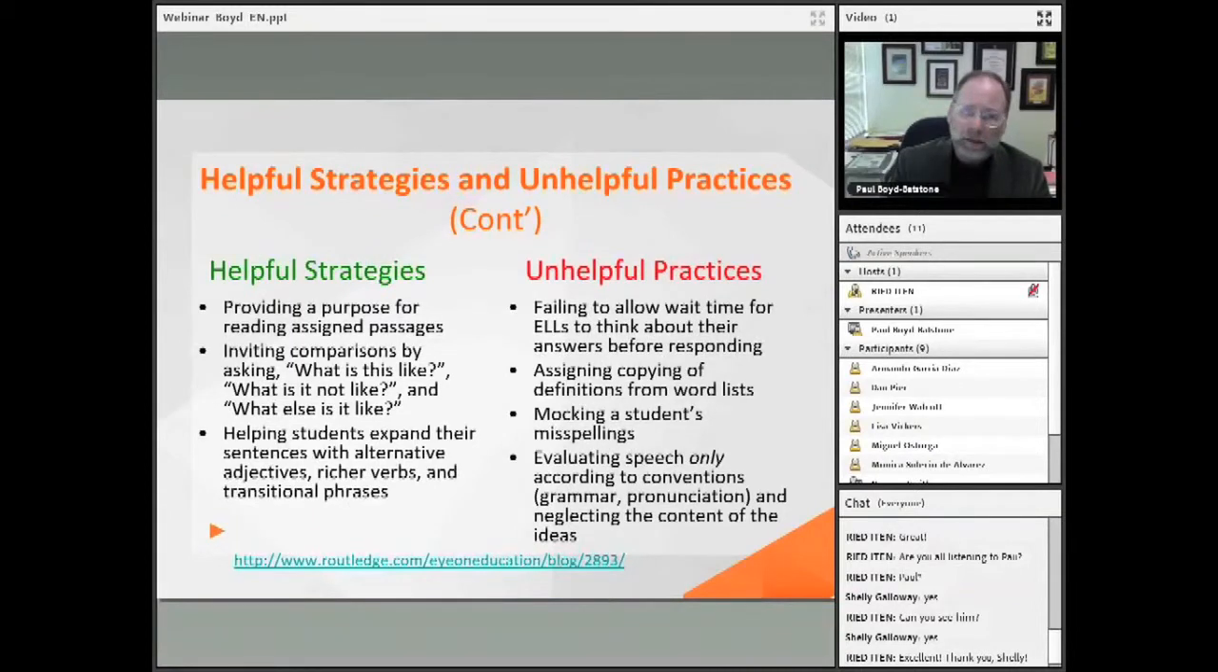On the other side, unhelpful practices. Oftentimes you'll see teachers failing to allow wait time for language learners to think about their answers before responding. It's hard for teachers up in front of a group to sit quietly and wait as people form their ideas. I found one thing that was very helpful is to hold my hands behind my back and physically count to 10 as I waited for students to think about responses to questions.